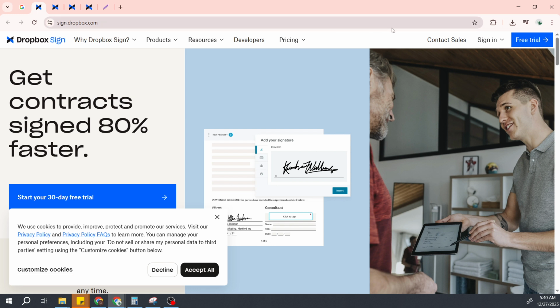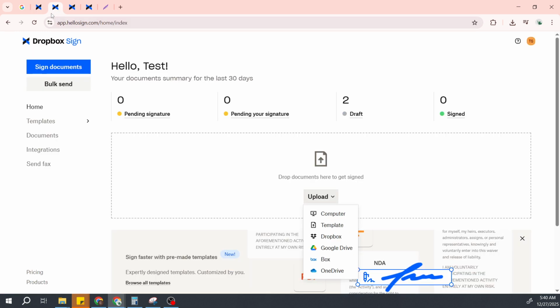Once you're on the site, log in to your account. Use your usual credentials and make sure you're in the correct workspace if you're part of a team. After logging in, you'll land on the home page where you can bring in your document.